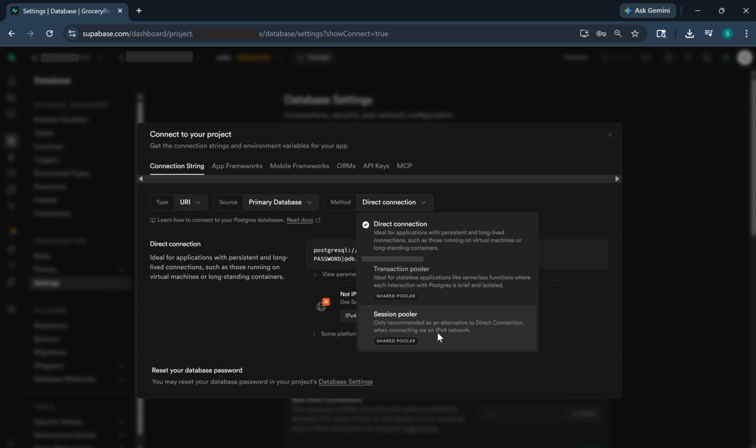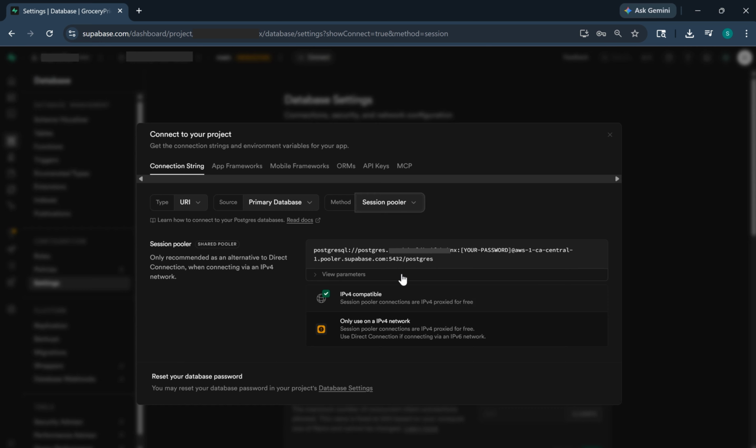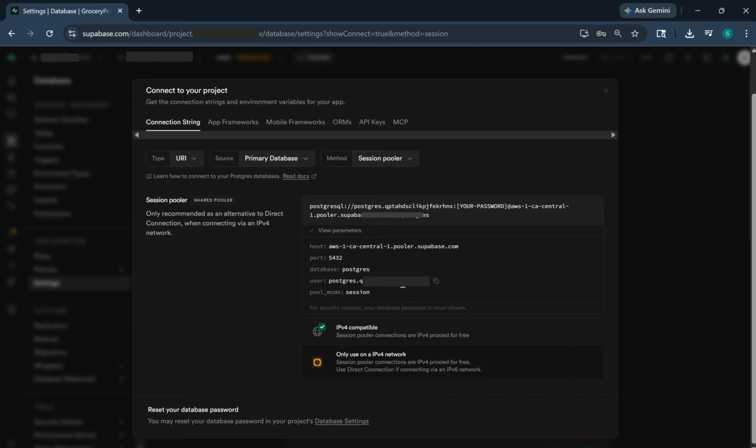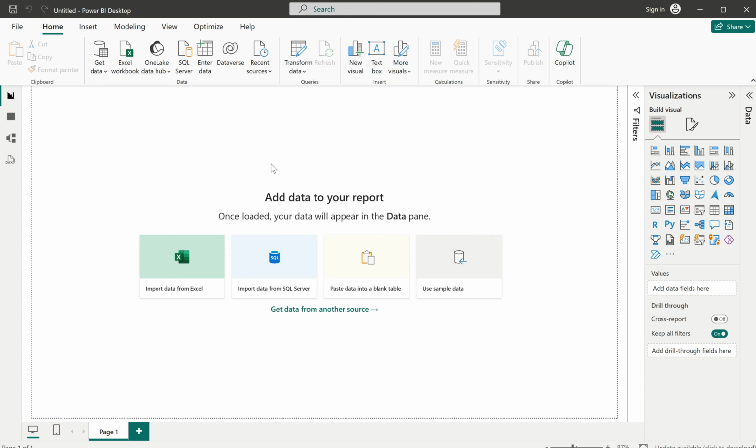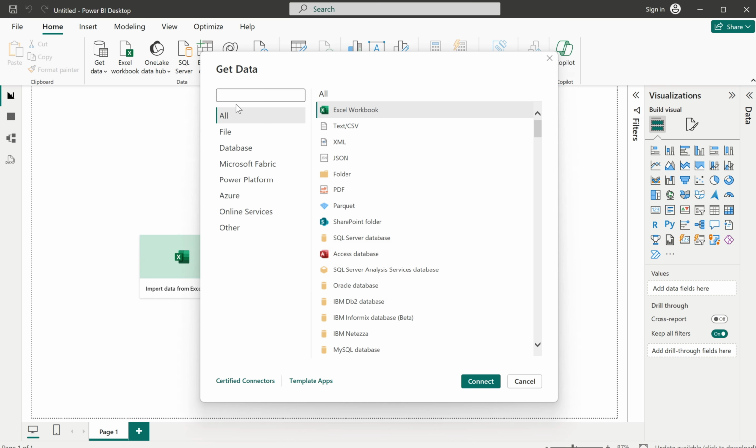And for some reason, out of all the three connectors, only the third one works for me, so the session pooler. So now we can see all the information that we'll need: the host, port, database, user. So now we can go to Power BI. So in Power BI, we'll select Get Data, More, and then select PostgreSQL.